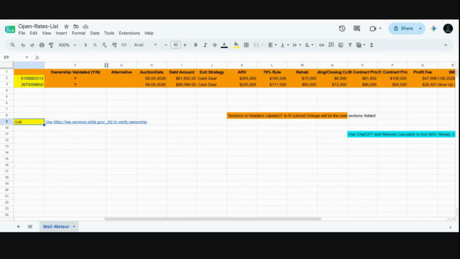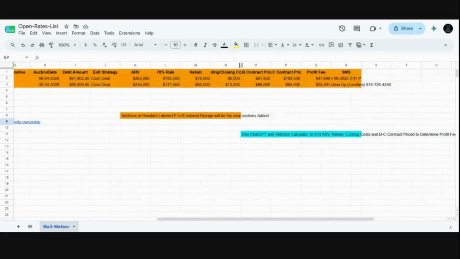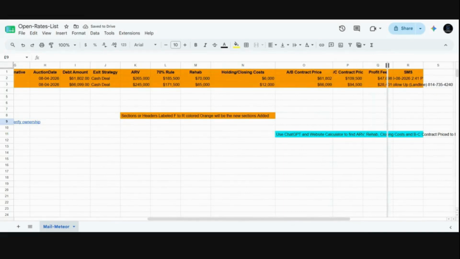Include your auction date, your debt amount, exit strategy, ARV, 70% rule, because all deals that we analyze are based on the 70% rule. Rehab, then you'll have your section for holding and closing cost. Then you'll have a section for your AB contract price, and then your BC contract price.